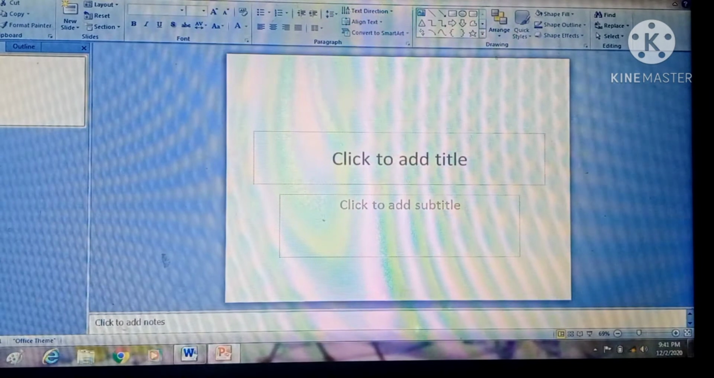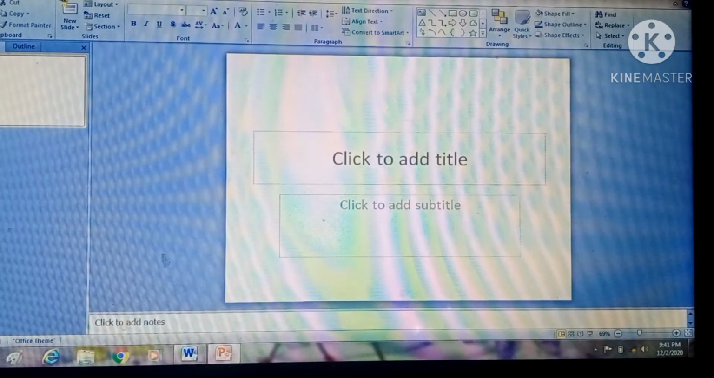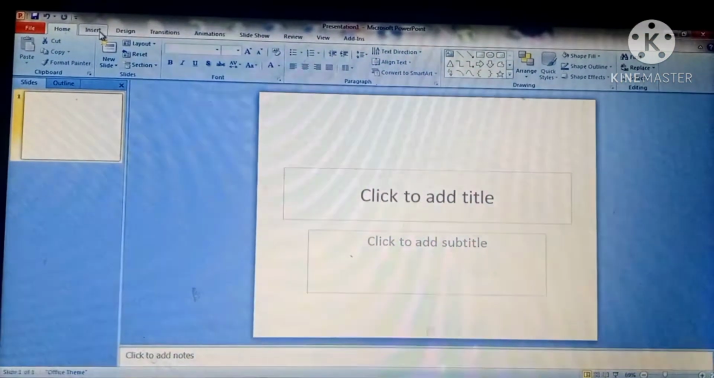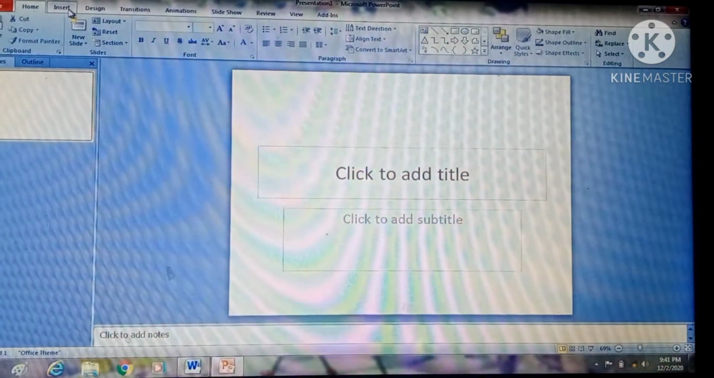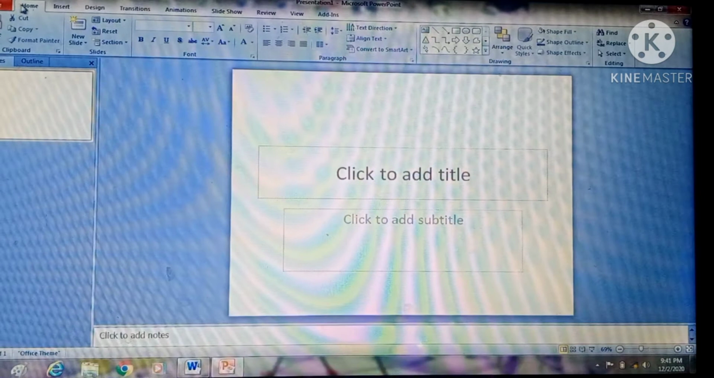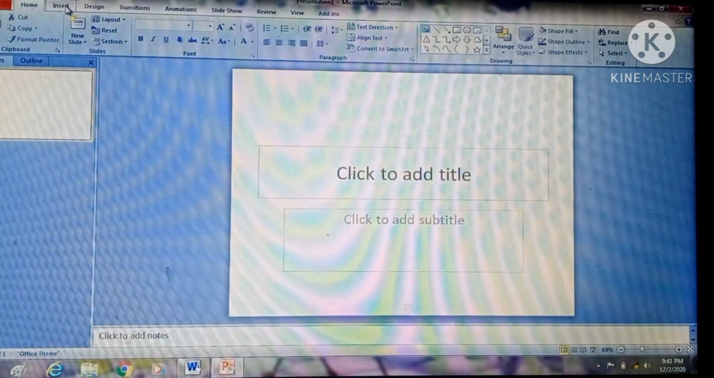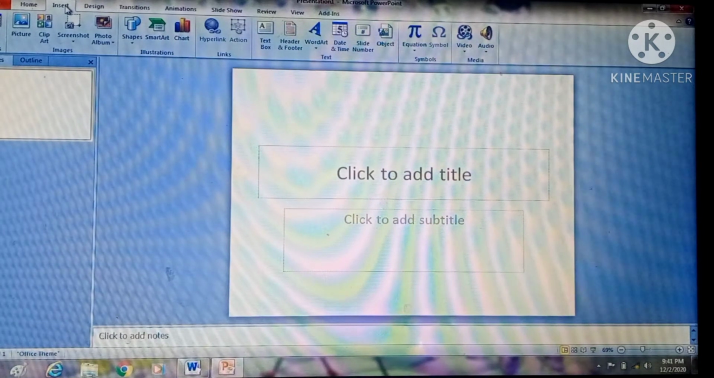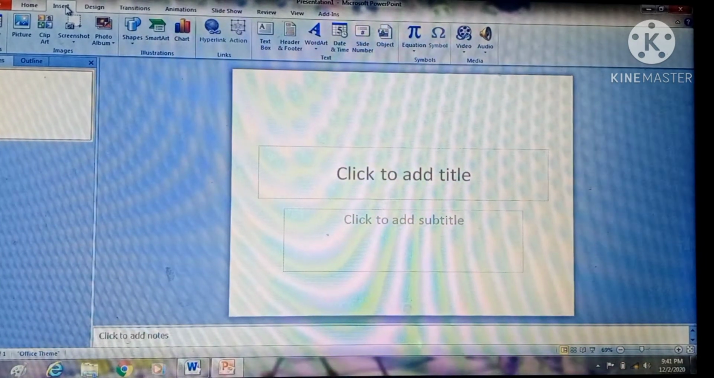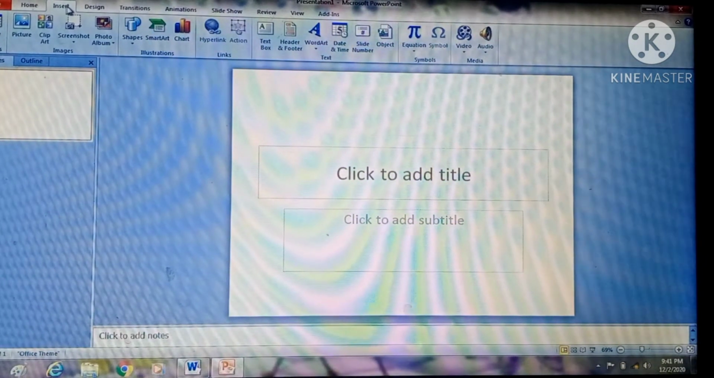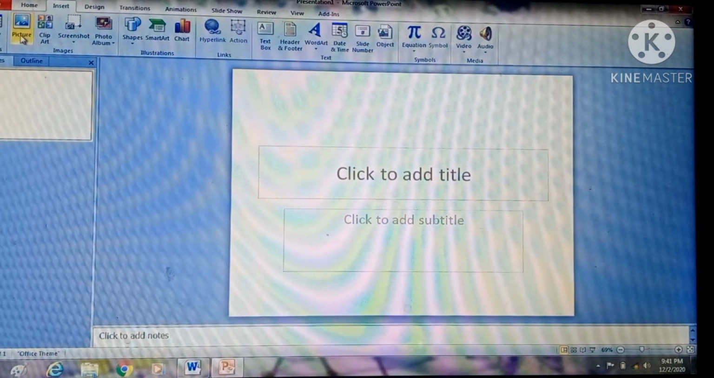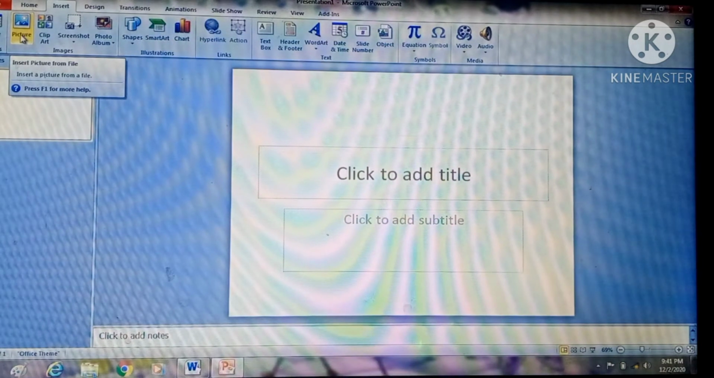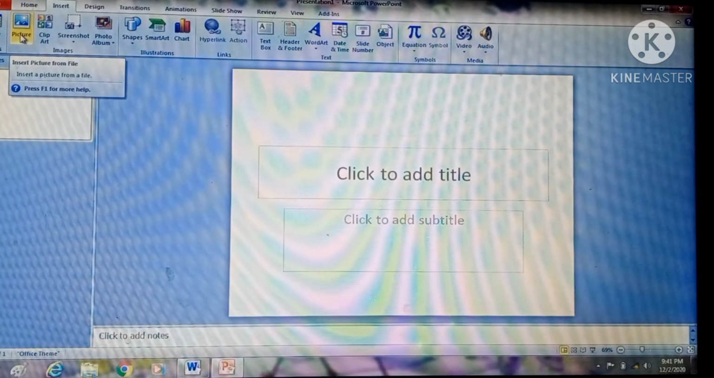Firstly, you will go to Insert. If you want to insert, then you will move to the Insert tab, that is at the top. Here is the Home tab, next is the Insert tab. Firstly, we will click on this Insert tab. As you click on this Insert tab, then you will go to the Images group. In the Images group, there is Pictures. If you want to insert an image, then you will move to the Pictures icon.